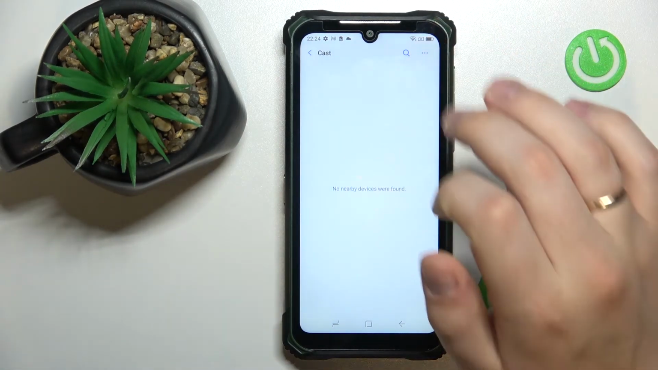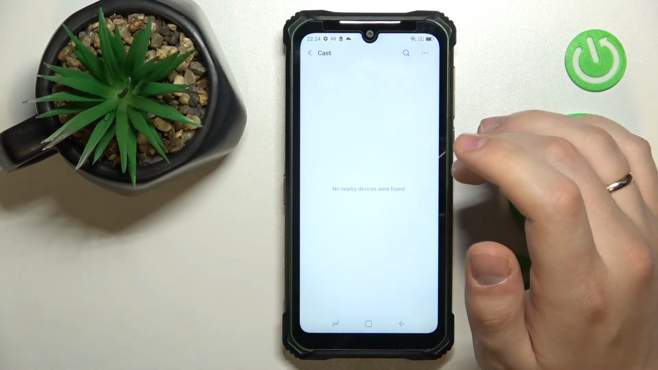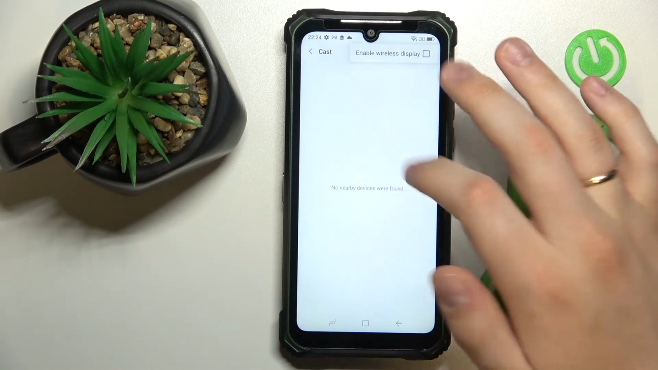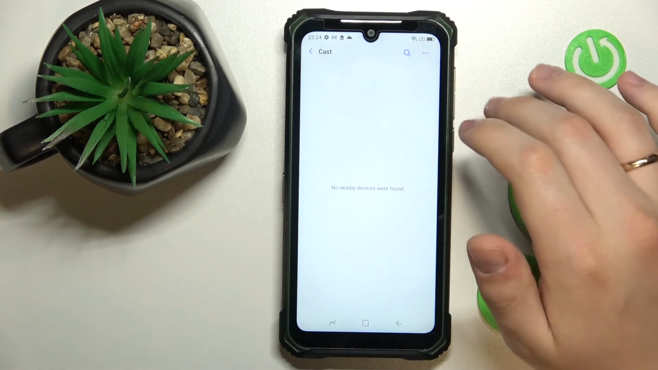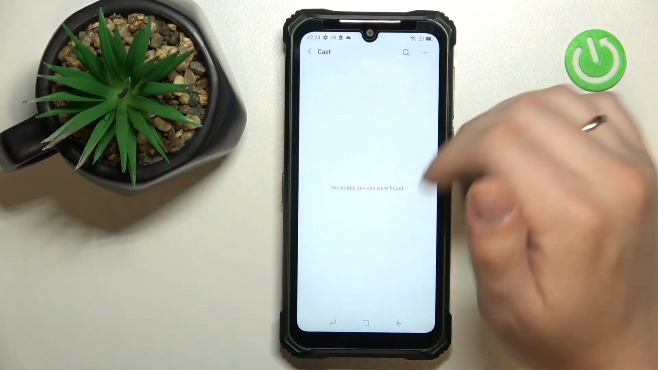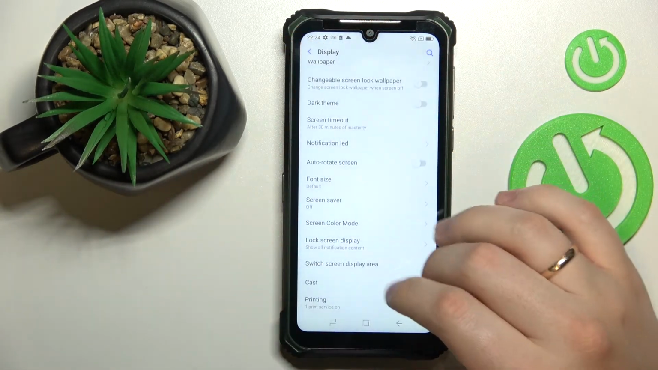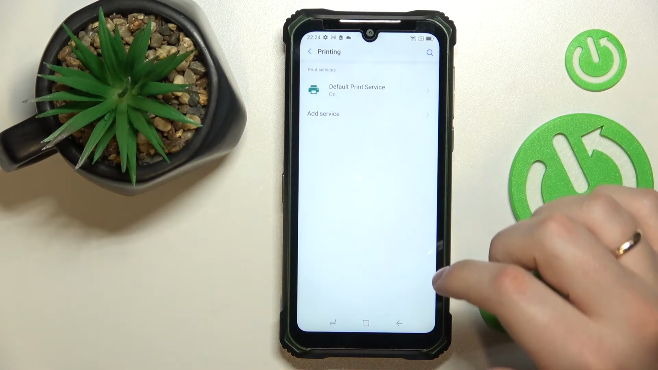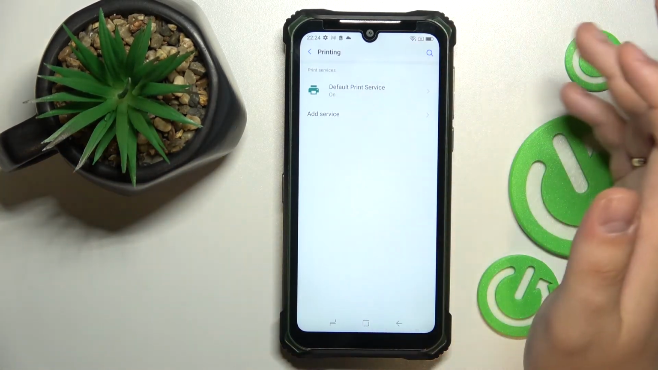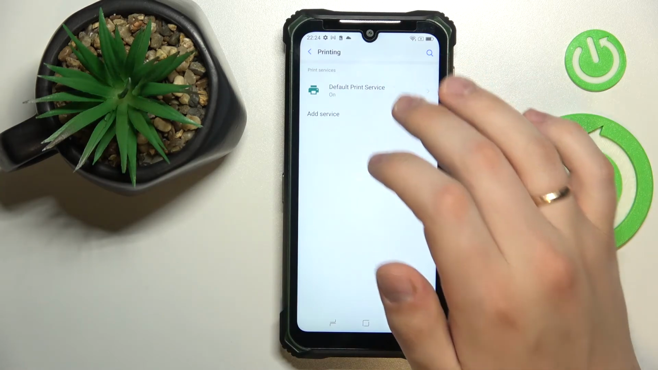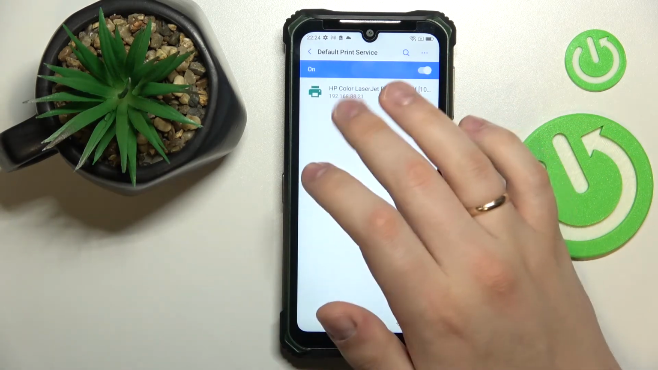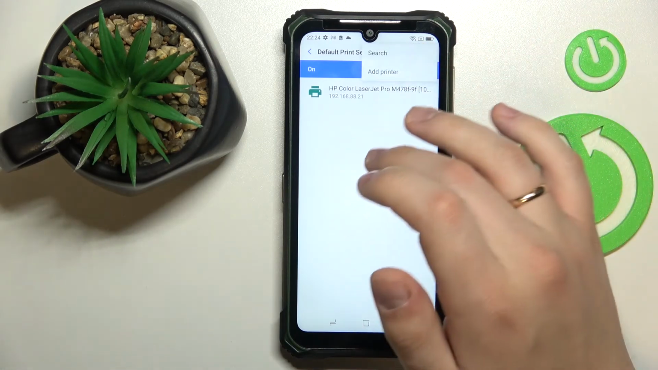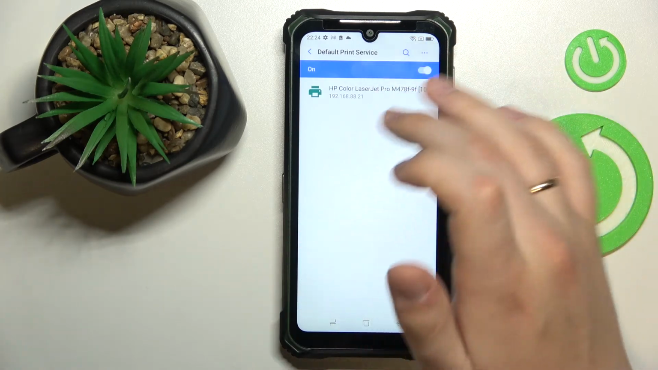There are also some cast options, which is the well-known screencast or screen mirroring or smart view function that allows us to cast everything that is going on on our screen and display it on any external device that supports this function. As for right now, as you can see, no nearby devices were found because there are none. And there are also some printing options that you can regulate from the display category of settings. Here you can add or remove any printing service. In my case, I have this default printing service enabled, and the HP Color LaserJet Pro printer has been successfully found. Here you can either search or add a printer.